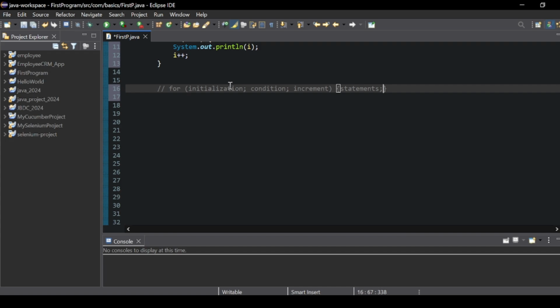Initialization runs only once at the very beginning. It sets up the loop variable. The condition is checked before every iteration. If true, the body runs. If false, the loop stops. Increment or decrement updates the loop variable after every iteration. And here is the exact order of execution.